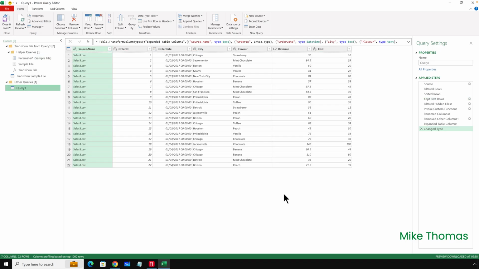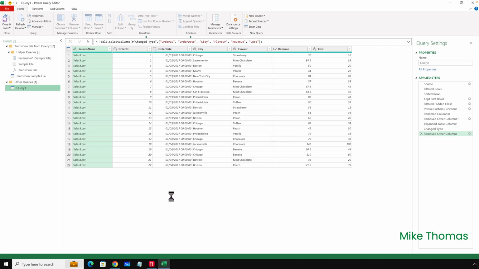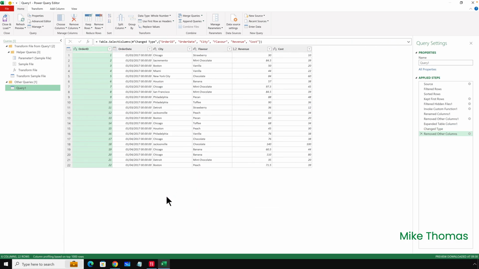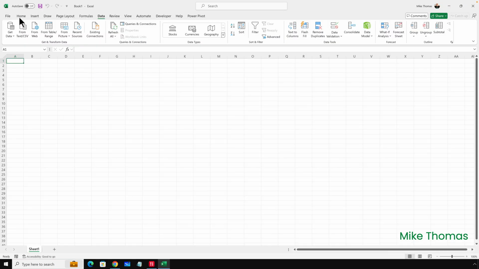If I need to transform or clean the data, I can do it here. The one thing I am going to do is remove that column called source.name. And to do that on the Home tab, I'll click Choose Columns and I'll untick source.name and click OK. And then I'll close down the query editor by choosing File, Close and Load. And that will load this data into the spreadsheet.